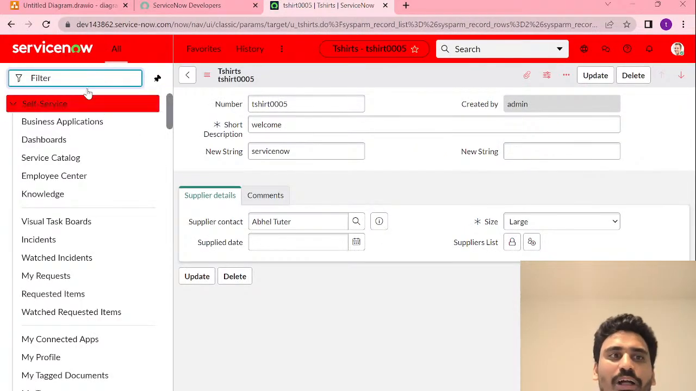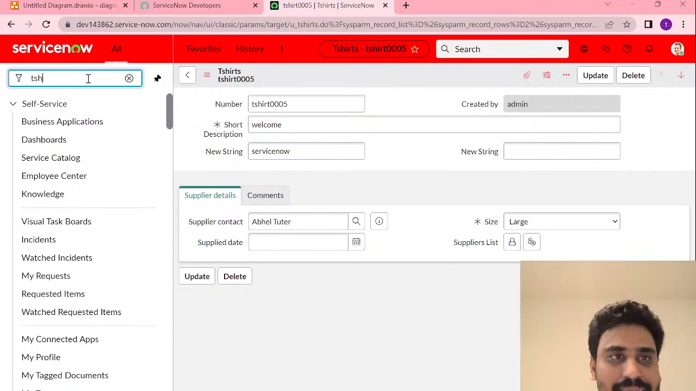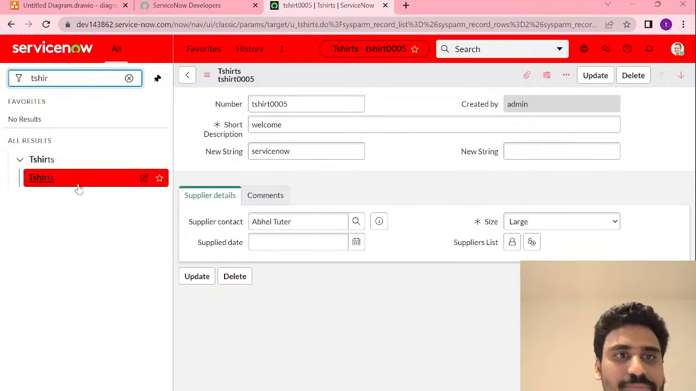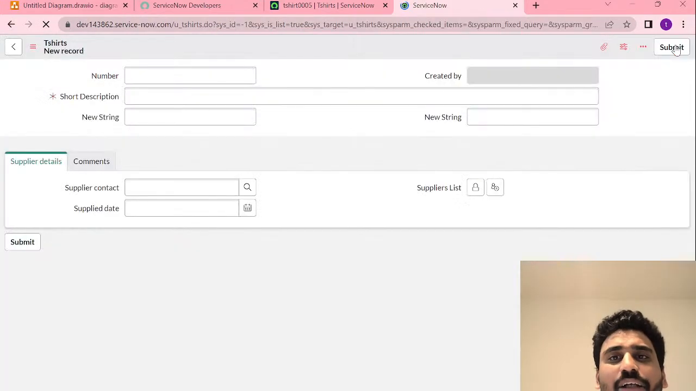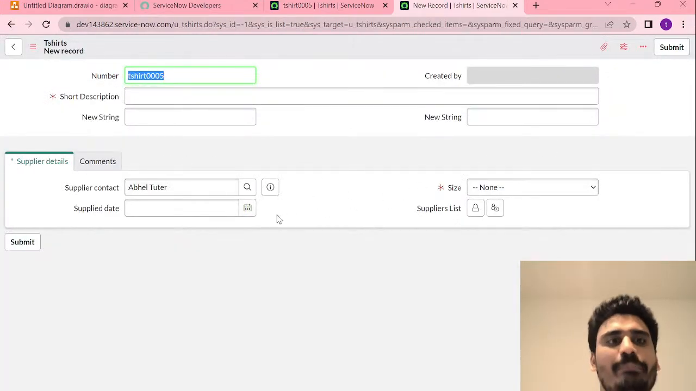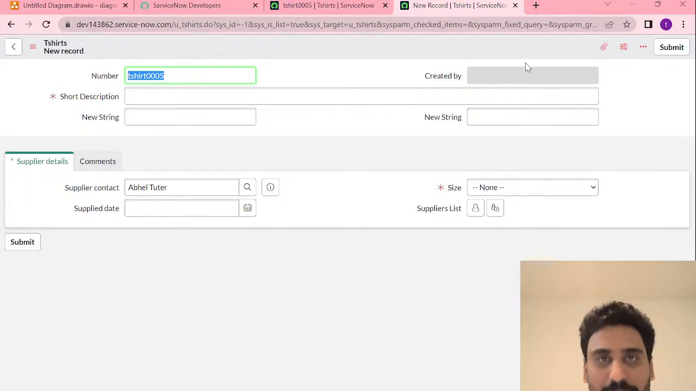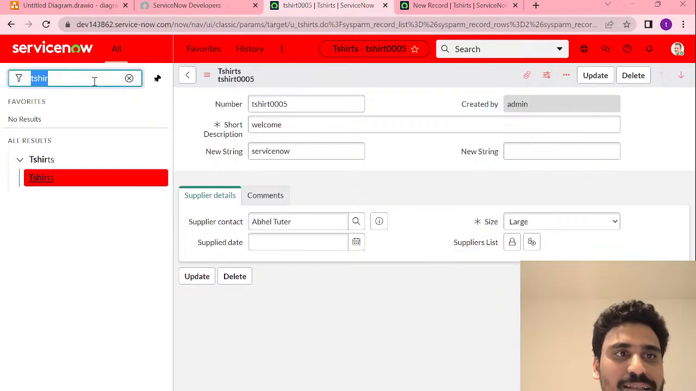Generally, we have these t-shirts, right? If you have to create a t-shirt, you go to that particular table, click on New, fill up this form, and then save it. As it is a new record, you'll submit it. That's what you're doing. Let's do this with a script. How to create a record in a table with a script. Okay, let's do that.